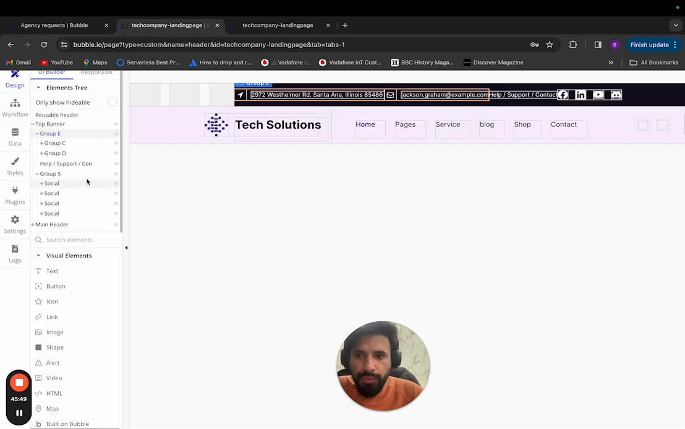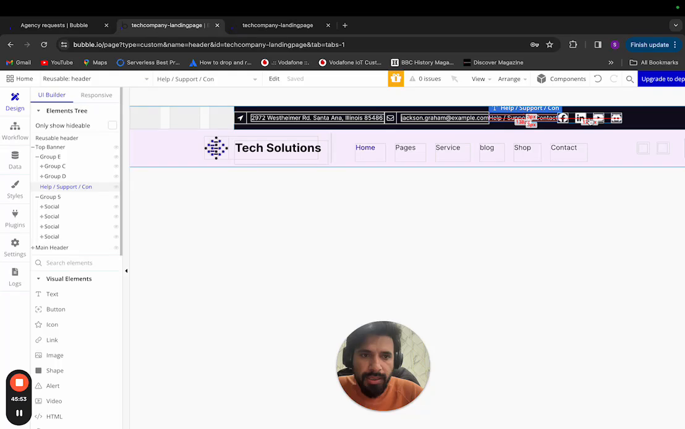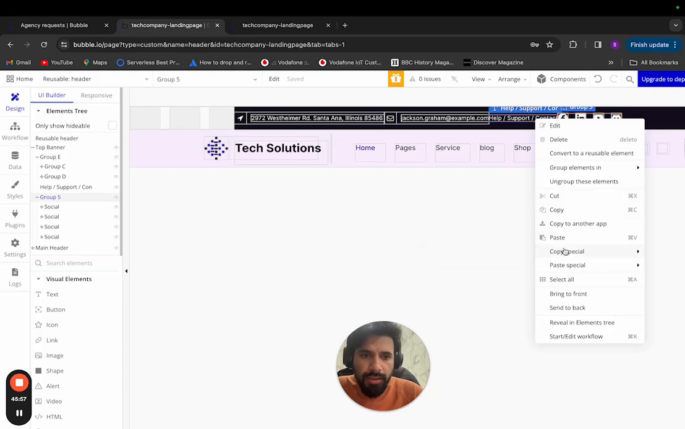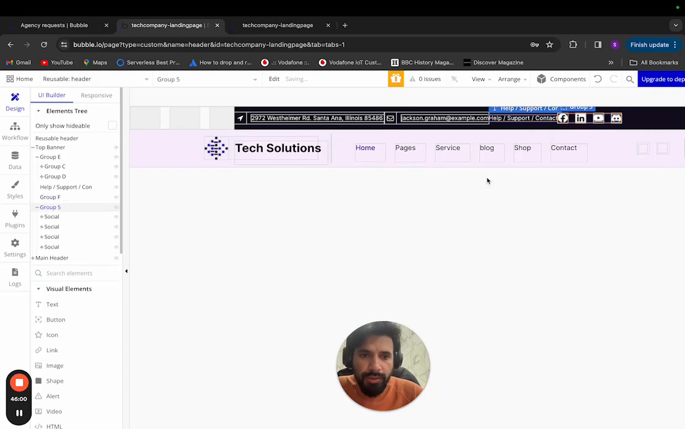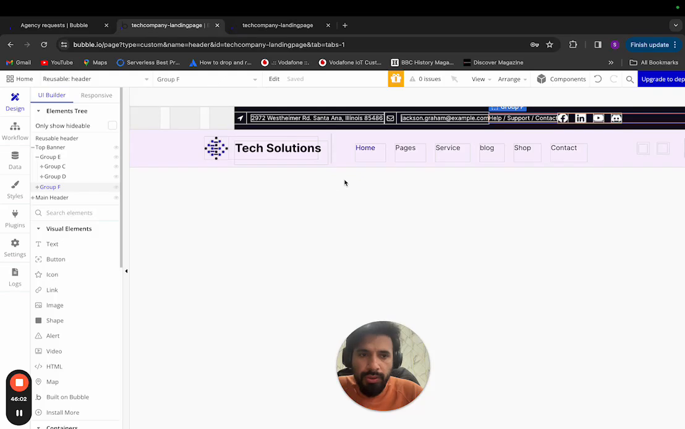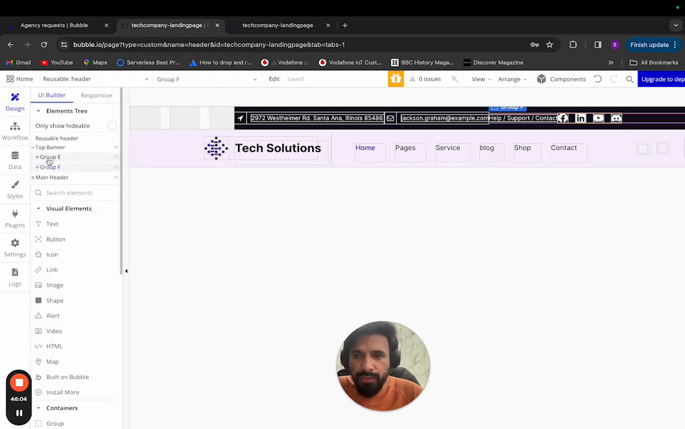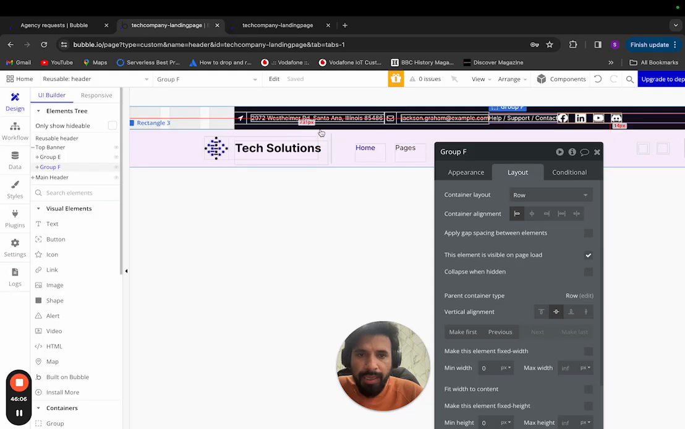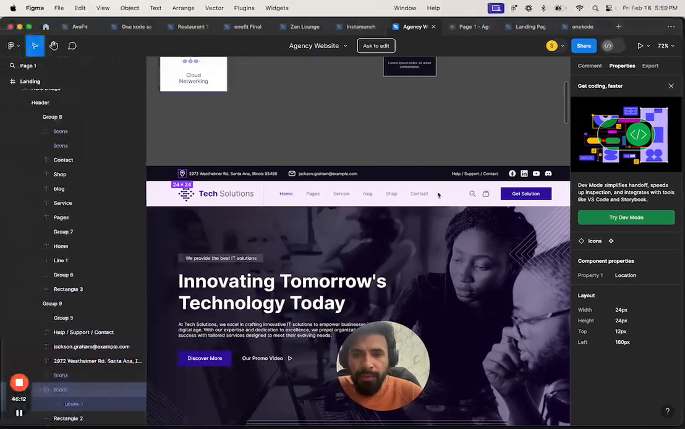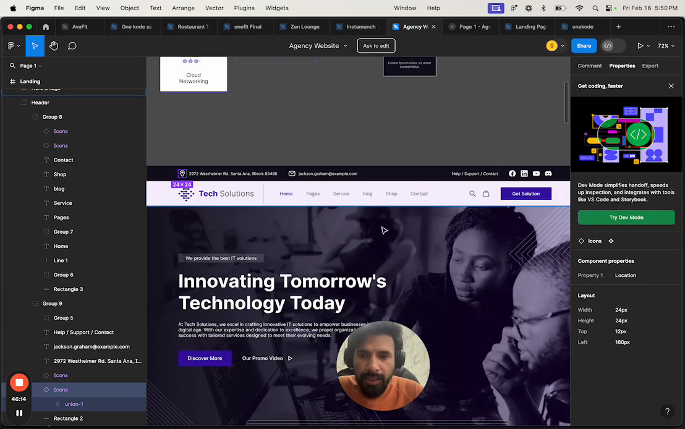And the other thing I want to do here is group this and this in a horizontal or row container as well. So what we have here is two groups, group E and F. E is containing these two elements and F is containing icons and support.